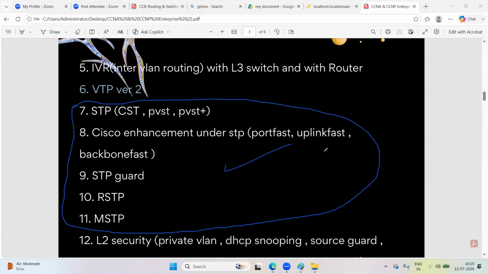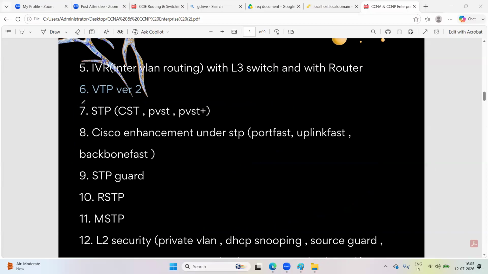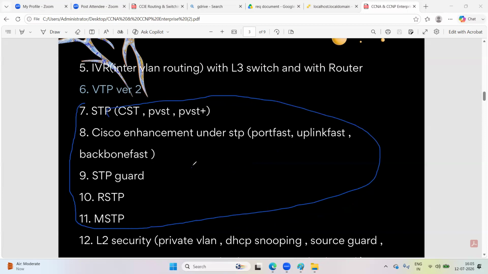STP: what is CST, what is PVST, PVST plus, then Cisco's enhancements under STP, where we are going to discuss the PortFast, UplinkFast, and BackboneFast commands. Then STP guards: root guard, BPDU guard, BPDU filter, loop guard, and UDLD. Then RSTP, MSTP. Then after that, L2 security. These topics will take time. At least I will invest two weeks here.